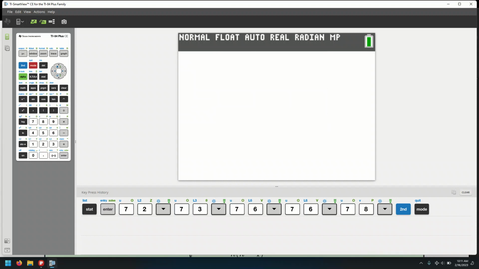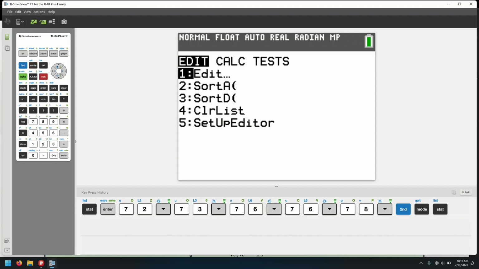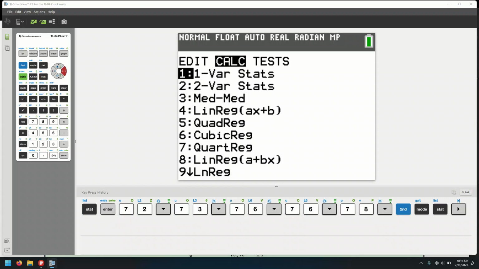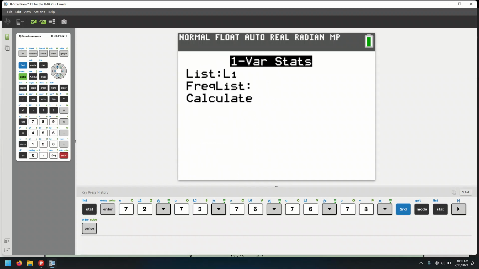Since we already have the data stored, we're ready to perform a statistical calculation. To do that, let's click again on stat. You have another option, not edit. We don't want to edit anything. We actually want to do some calculation. I'm going to go to the right, to 1-Var Stats. Click enter, and list L1.